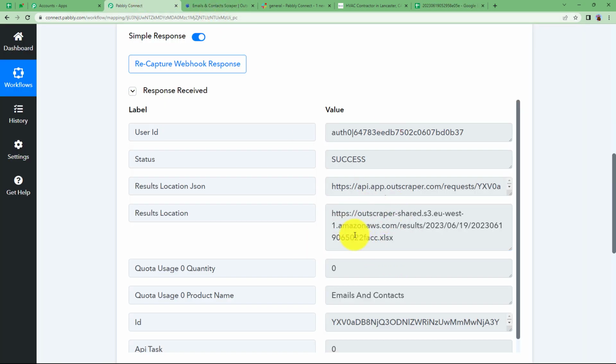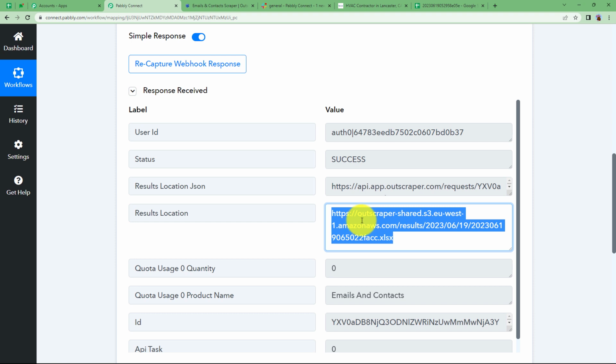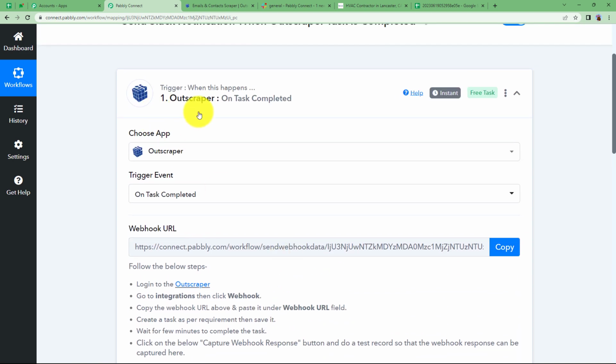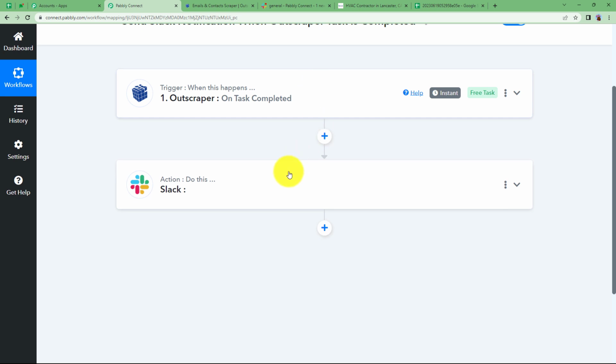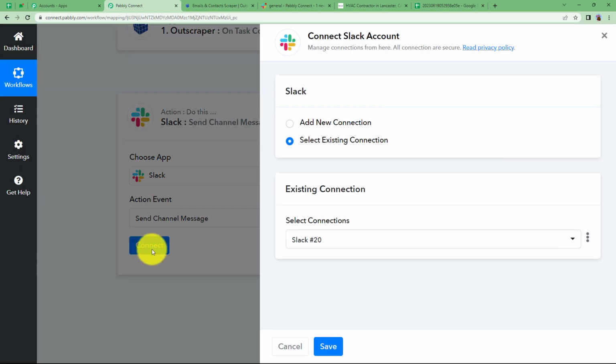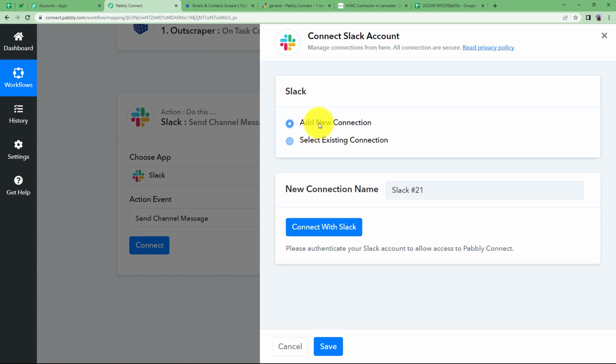Now we have this data. We want to send this URL of the spreadsheet to our Slack channel as a notification along with this data, saying that these are the email and contact scraper data that we have taken out from our Outscraper. So let us close this window, open your Slack window, and here we will choose our action event as send channel message. Click on connect because you will need to connect Slack to Pabbly Connect, because the data you have received as a response from your trigger application will be sent to Slack as a message.